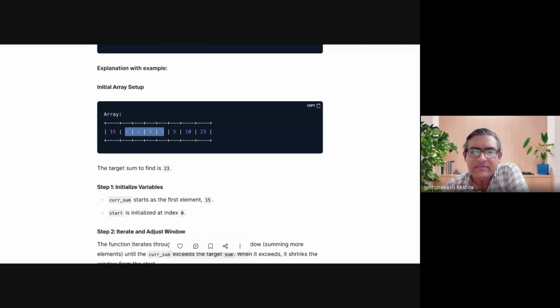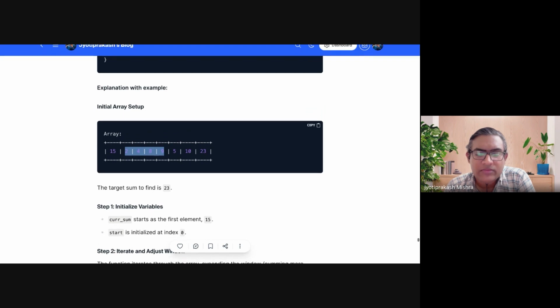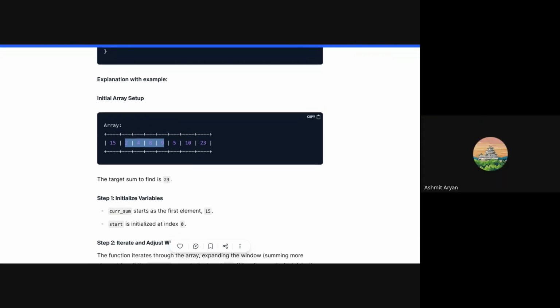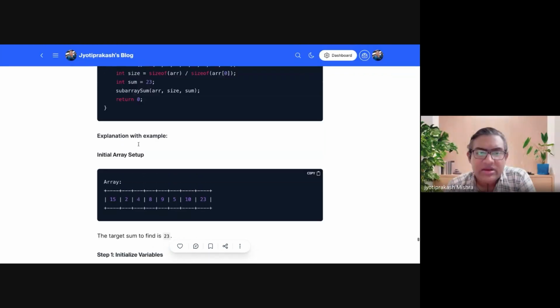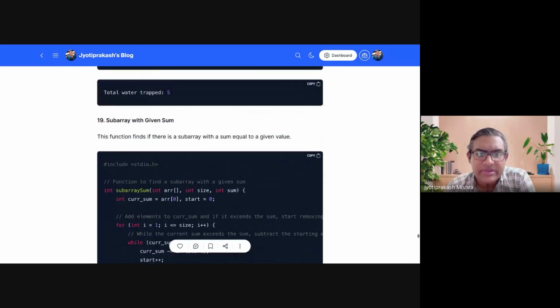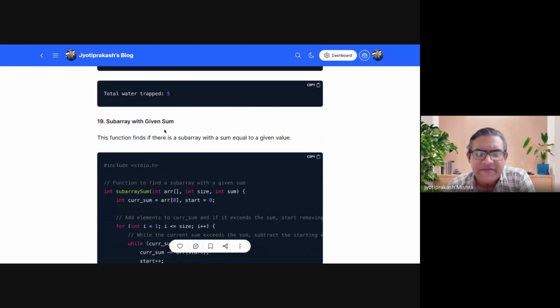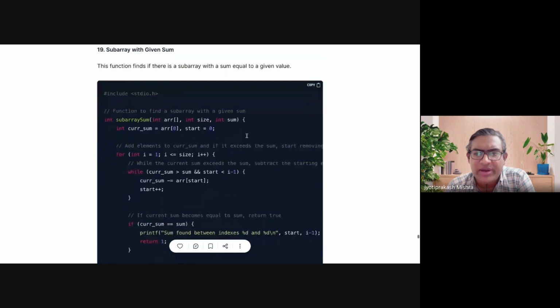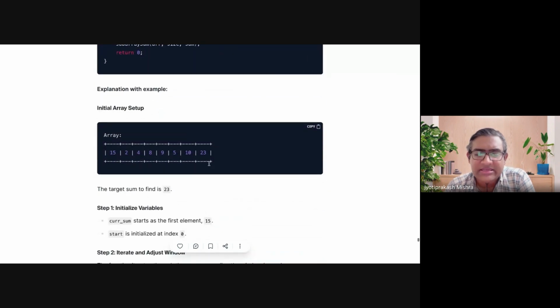Is this 23? Yes. Is this 23? Yes, sir. Yeah, this is 23. Right? So हमको क्या करने को दिया गया है यहाँ पे? Subarray with given sum. If there is a subarray with a sum equal to a given value, but is it a necessity that there is only one subarray with that sum?